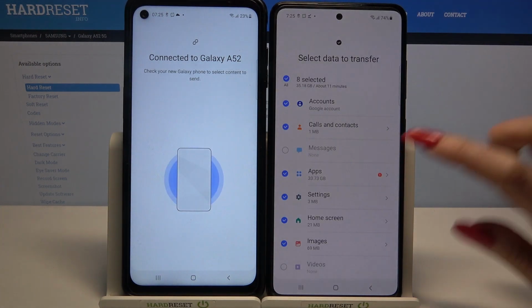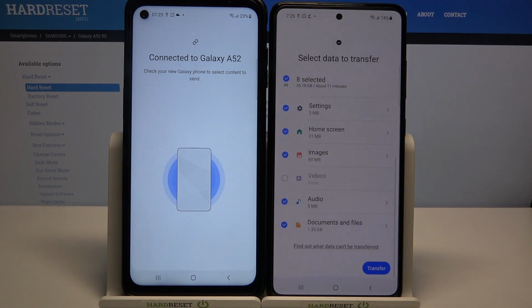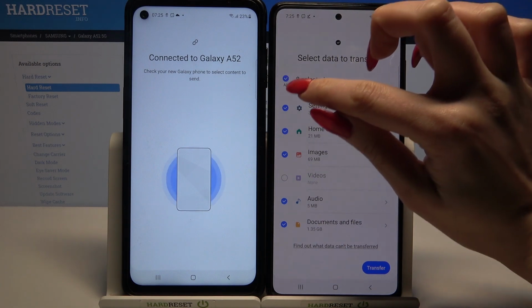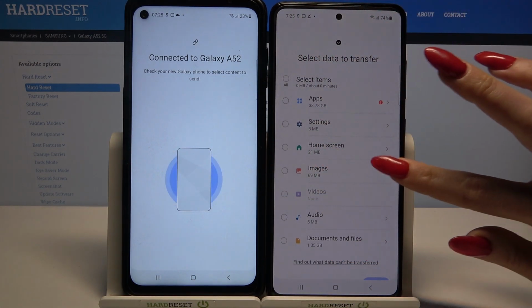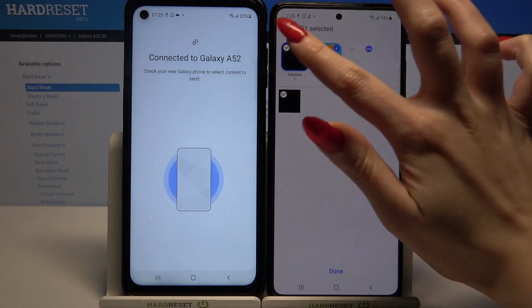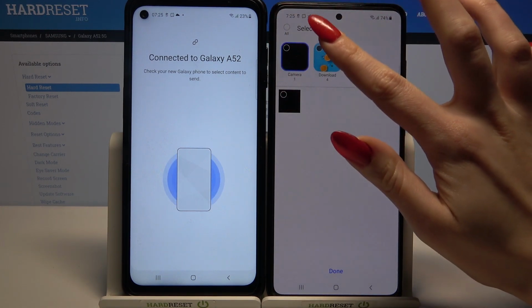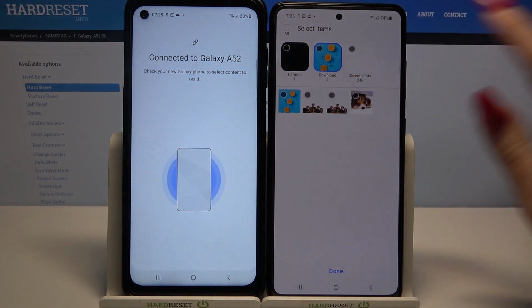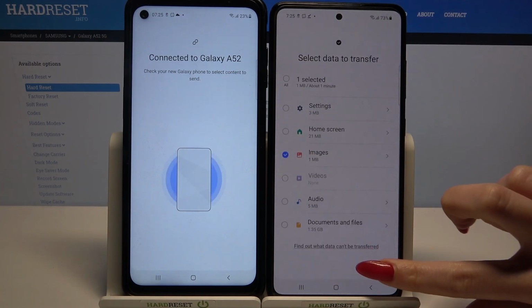Now swipe up to see more, and if you want to transfer all of your files, scroll all the way down and tap on Transfer. But it will take some time, so I will just click on this icon over here and tap on Images. Then select one of the available ones, for example that one, tap on Done and tap Transfer.